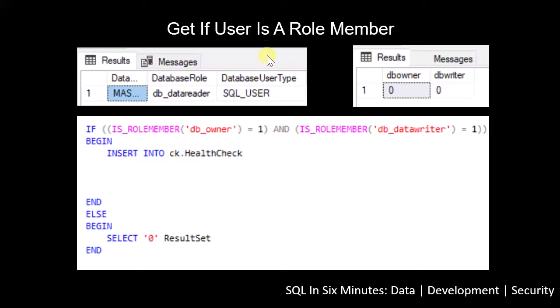One of the ways in which we could check if a user is a role member and do something differently, as we can see, is in this example, if the user is a role member of db_owner equal to 1, and data writer equal to 1. I did put an and here. That could be an or. I see that now. And then we're going to actually do an insert statement.